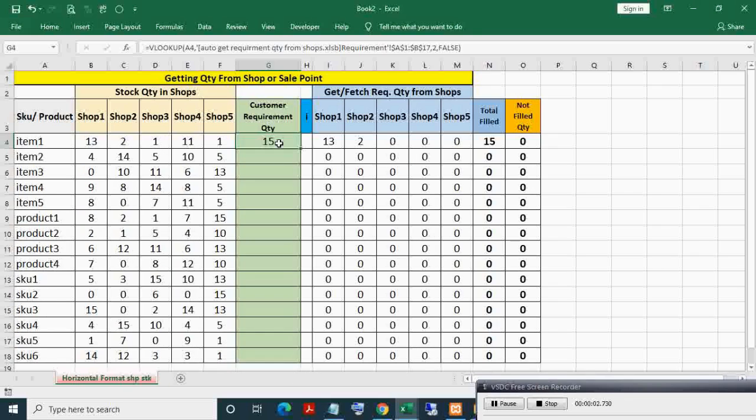Here you can see the end result of automation. As you can see, quantity is getting refilled or fetched automatically and accurately from shops.